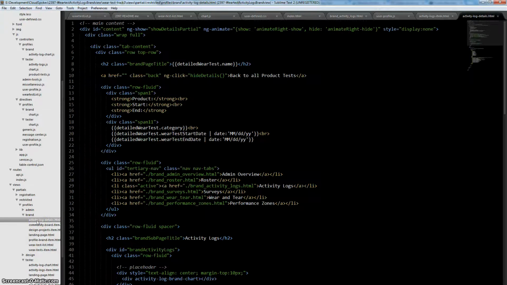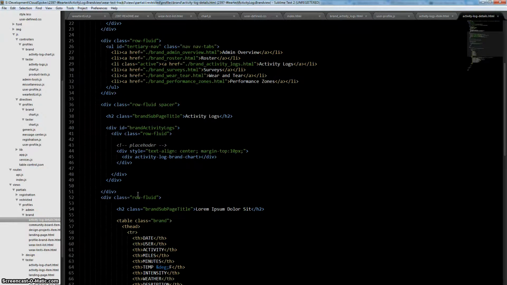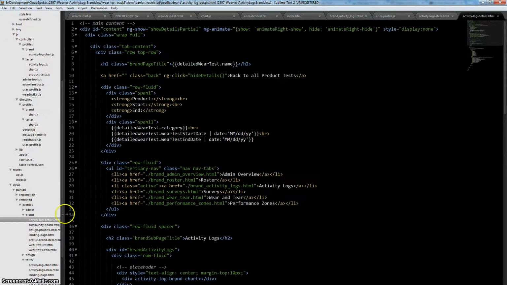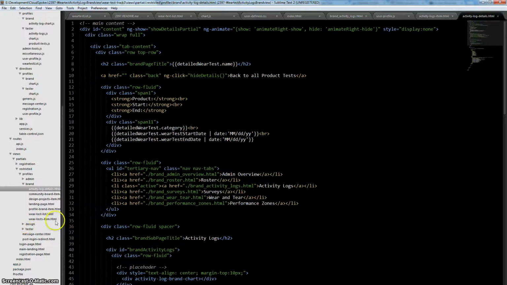I also had to create the activity log detail view, which contains the table and stuff like that. So yeah, and that is it.